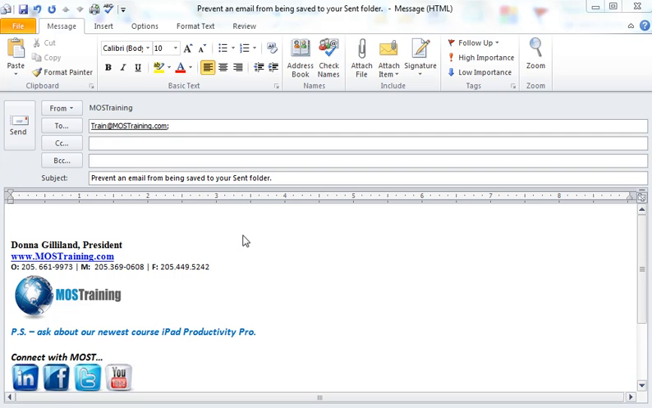So for any message that you are composing that you do not need to keep a record of, then go ahead and change that setting in options. Here's how it works. Once you've got the email written and prior to sending it, go ahead and click on the options tab on the ribbon.